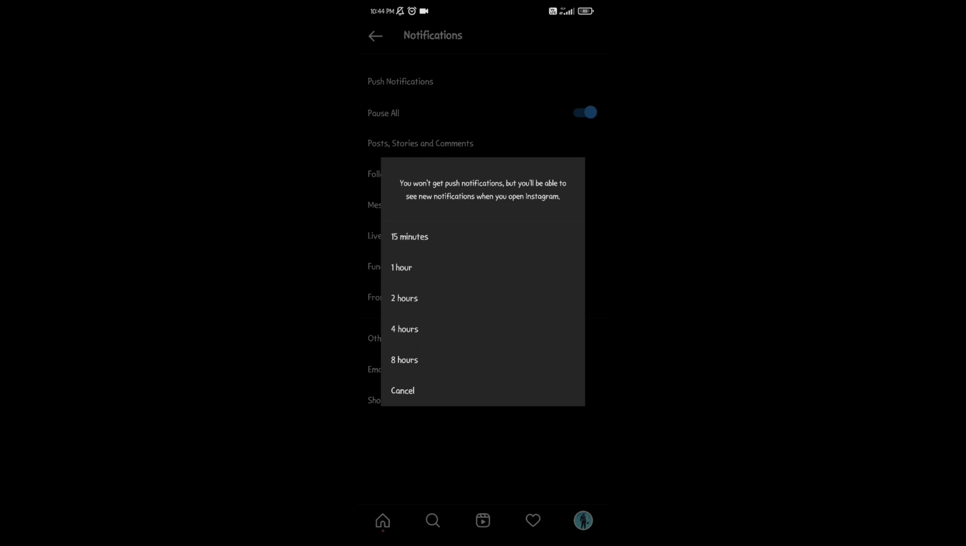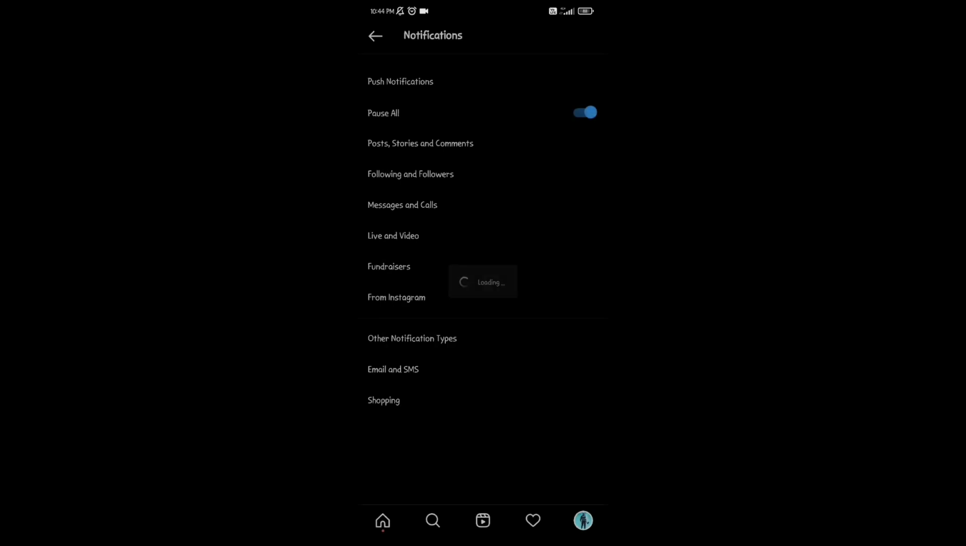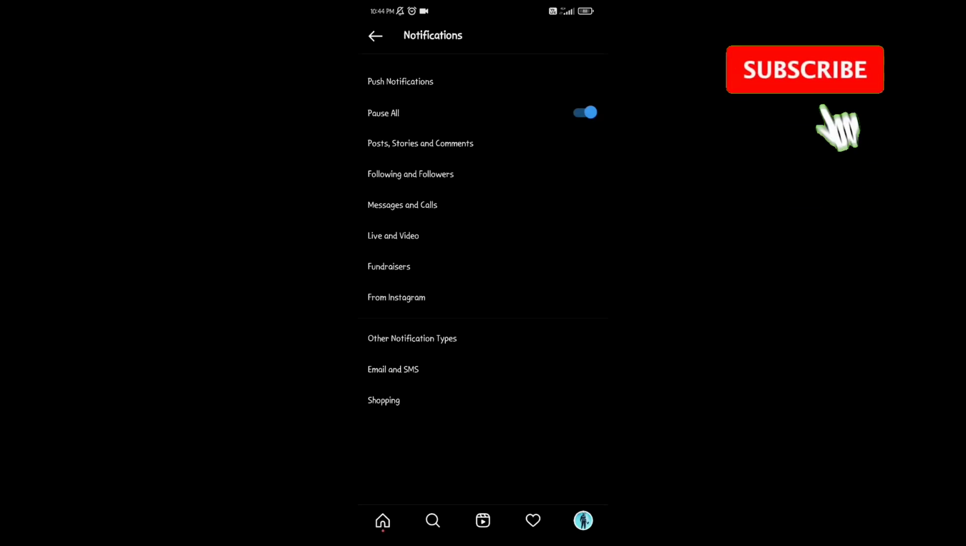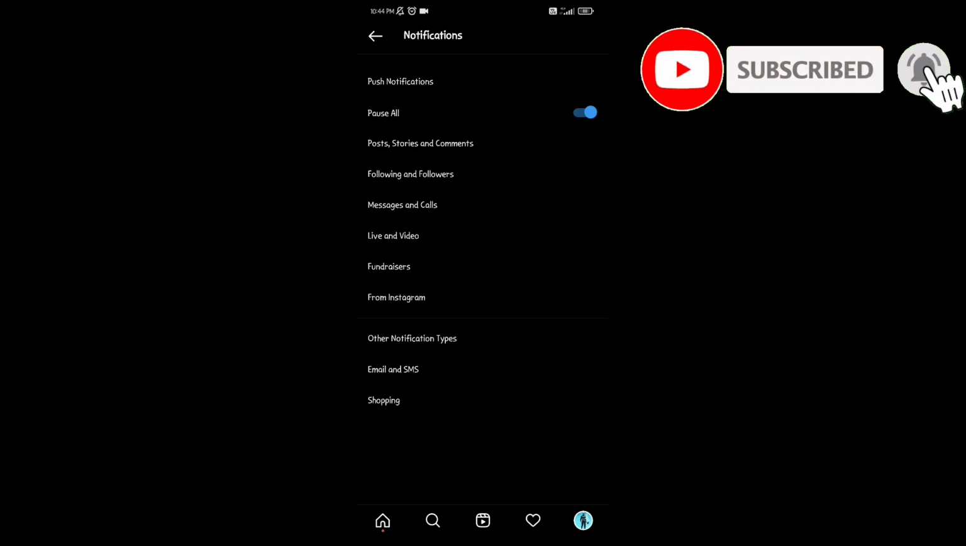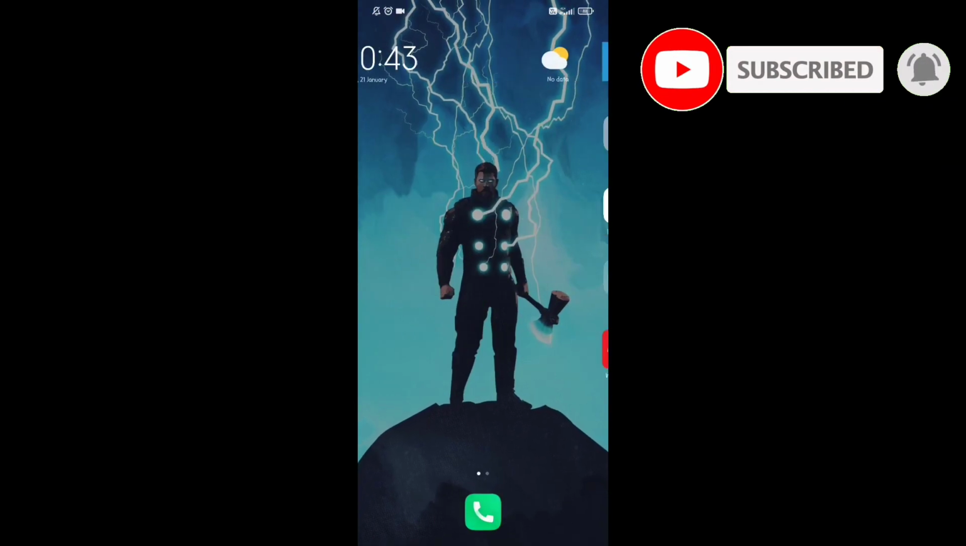When you tap on the pause all toggle, you will be able to switch off notifications for anywhere up to 8 hours. It will silence the app completely. You can choose how long you want to switch off notifications. This is how you can use the pause all option on Instagram.